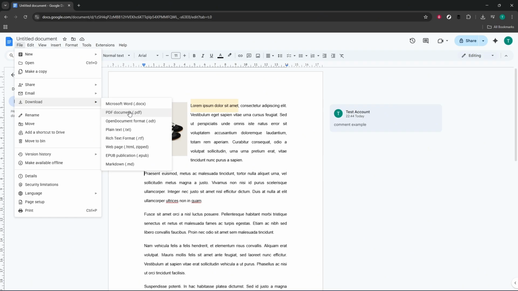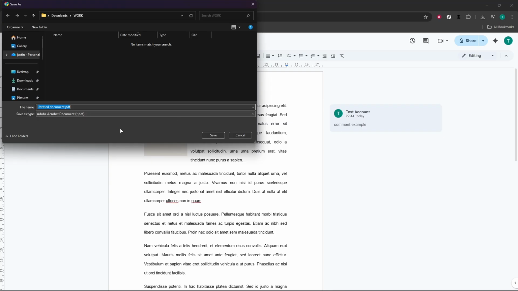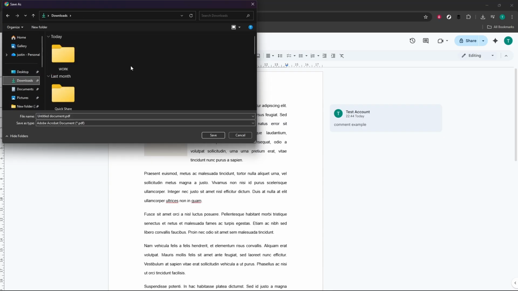Next, your browser will prompt you to choose where to save the file on your computer. A save dialog will appear, letting you pick the folder that makes the most sense for you. Maybe your desktop for quick access, your documents folder to keep things organized, or a dedicated project folder.